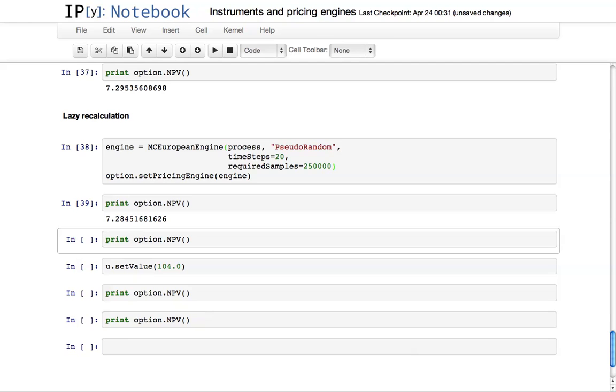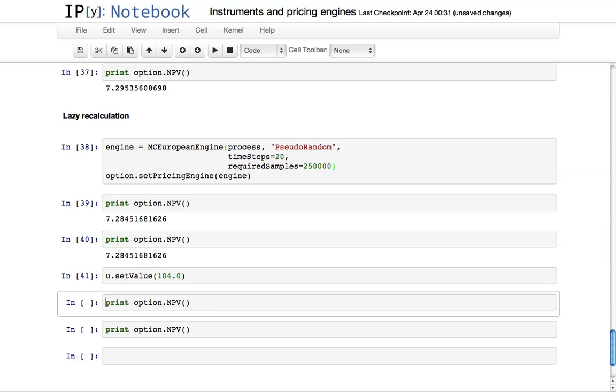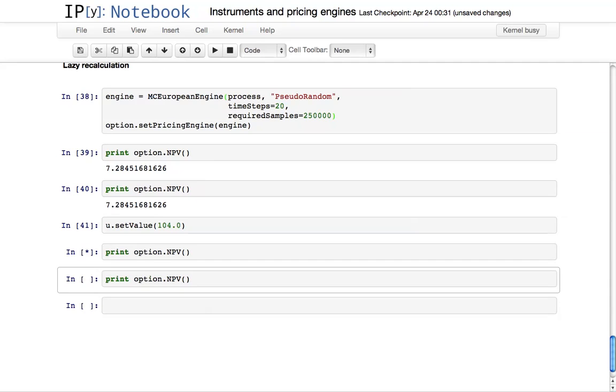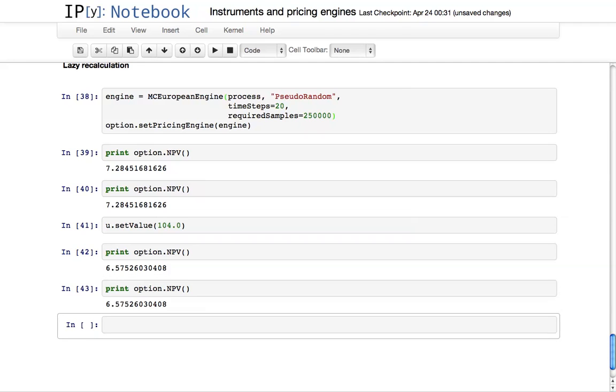However, if we don't change any market data and we ask the option for the NPV again, here we go. The response in this case is instantaneous, meaning that we didn't actually recalculate, the option just stored the previous result and returned it without recalculating when we asked for the NPV again. When anything changes, like for instance, let's set the value of the underlying to 104, now the option was notified that one of the inputs changed. So if we ask for the NPV again, here we go, the option recalculates the whole thing, so it's a few seconds again before we get the NPV. Here it is. Again, if we ask for the NPV again with the same inputs, we get an instantaneous response. Here it is.